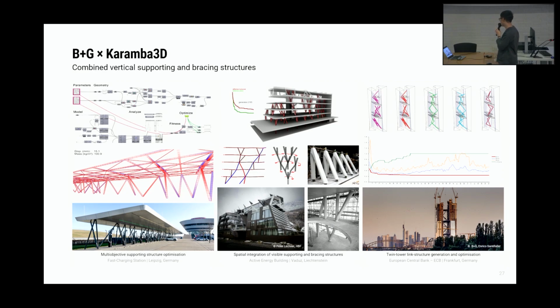And lastly, as I mentioned, the European Central Bank, where it functions basically like a two-dimensional truss, where these two separate towers are braced together by diagonals. And this was one of the very early projects where Clemens used programming to talk to RFM, one of our finite element solvers. This was before Karamba, to try and come up with all these different solutions.